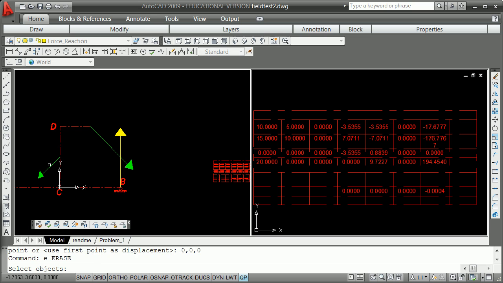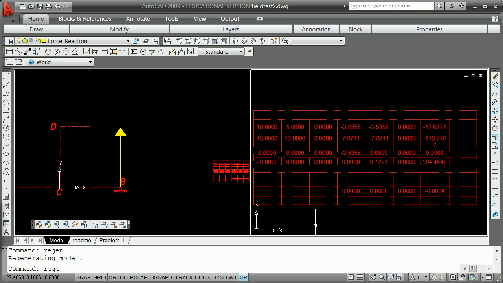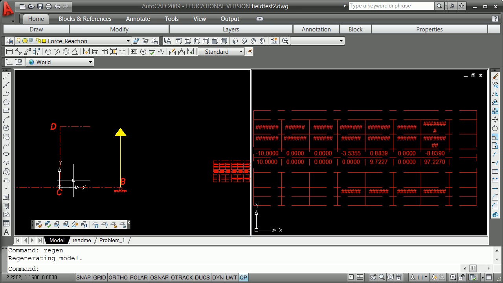And if we erase off this force and this force and hit a regen, we can see the calculation that the internal moment has to be the opposite of the sum of these. So that is a useful way, I think, to conceptualize how you can start using some of these programs and how you can then start to do this graphically and algebraically.